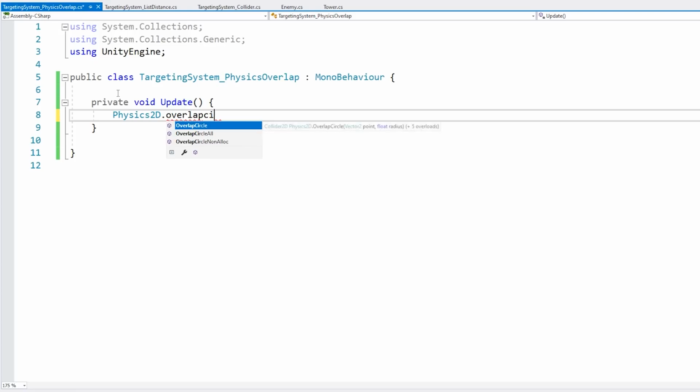physics2d.overlap circle. Again, when working in 3D, the logic is pretty much the same, except you use the physics class instead of the physics2d. So what this function does is it asks the physics system for all the colliders that are inside of this area. So it requires a point and a radius.